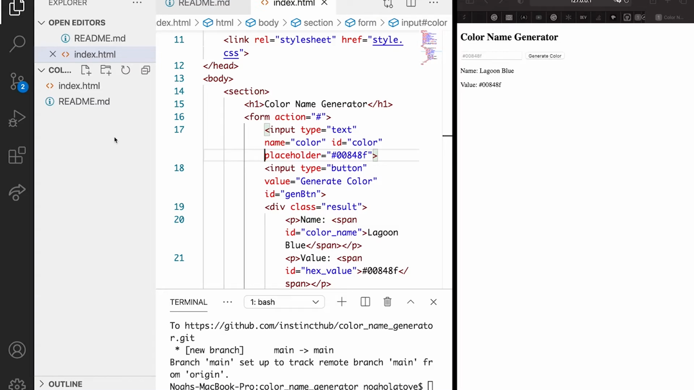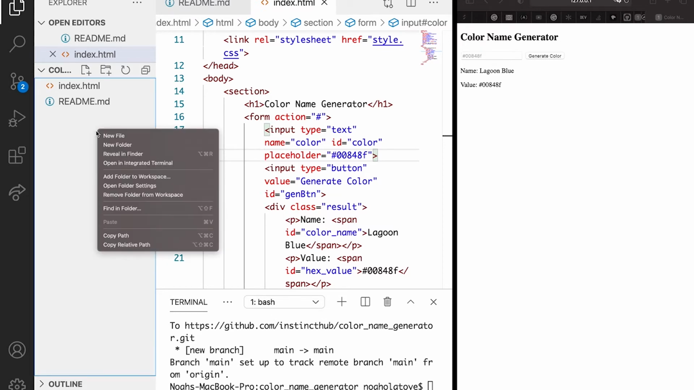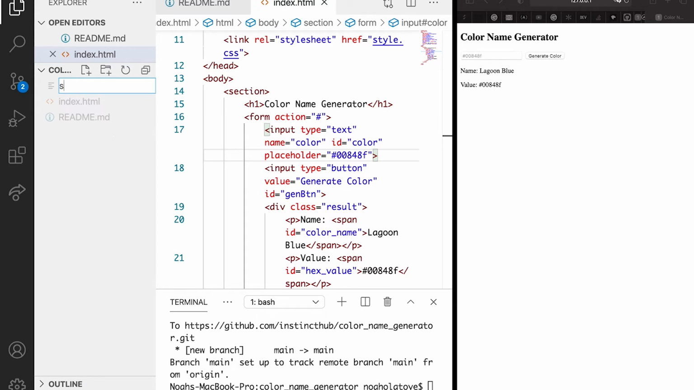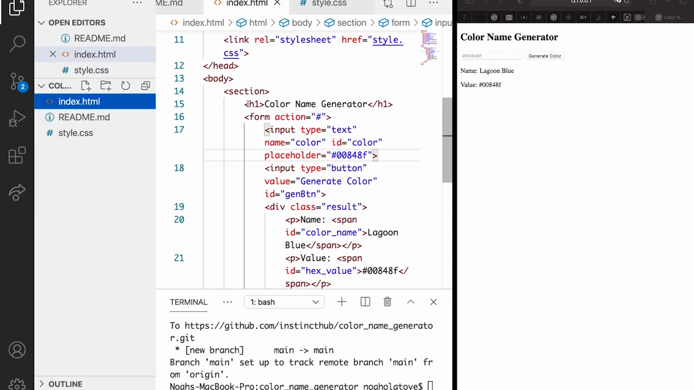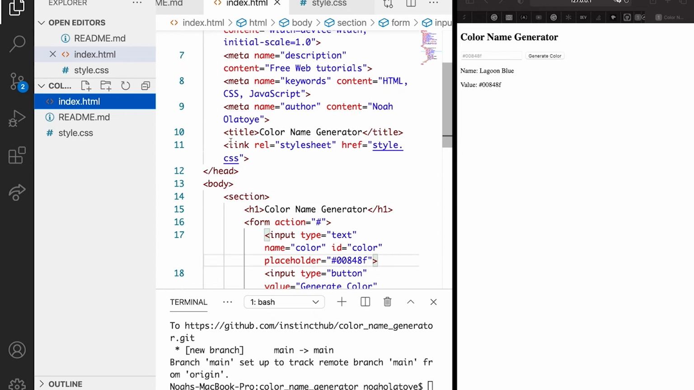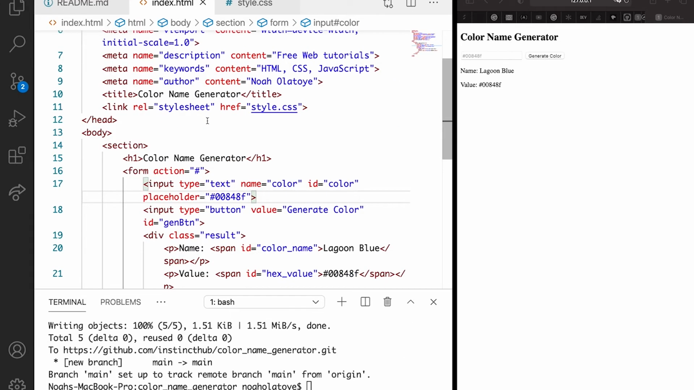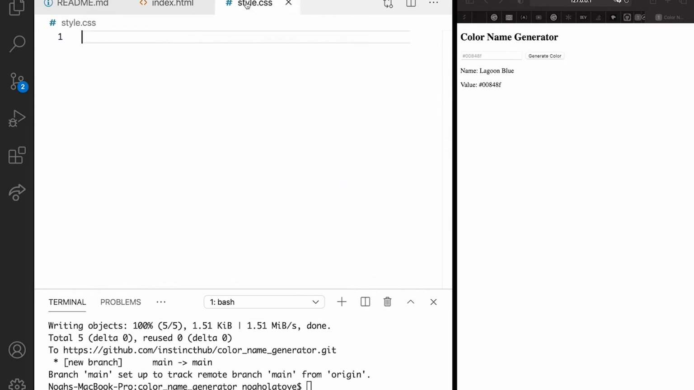Okay, so now let's add our style. To add our style, we need to just create a new file and just make it style.css. This is where we're going to declare our style. Remember, our style is linked already. You can see the style is linked in the head tag. Then let's just style it.